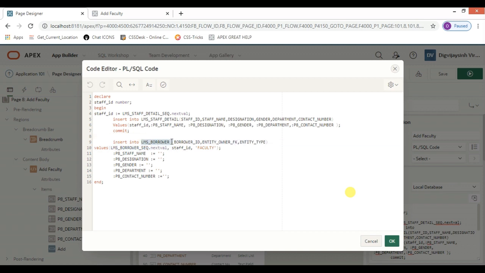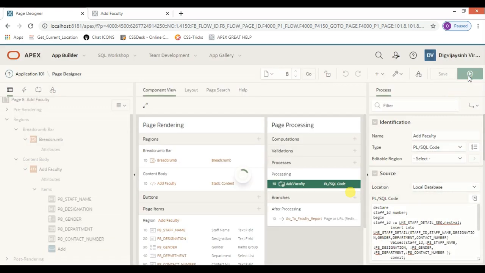Now I want to add into borrower also. Whenever a staff or student is stored into the database, we are going to add him or her into the borrower also. So there is a borrower ID which is the next value. Entity owner FK is the staff ID which has been created just now, and entity type is faculty. So whenever we add someone, that will be a faculty, and after that we are making sure that all the other fields are blank.